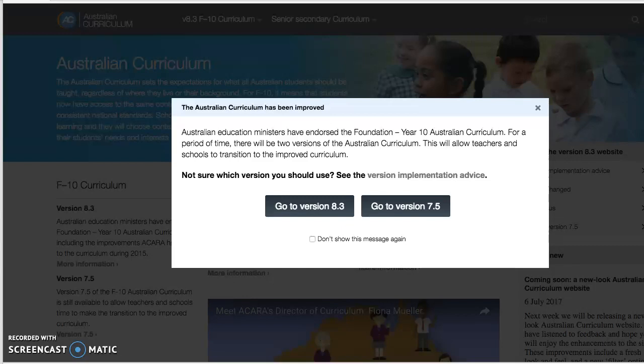Hopefully by now a few of you are familiar with the Australian curriculum, you've done a few placements and you've had a few assessments where you have been required to use it. In case you haven't, this is just a quick snapshot as to where to go and what to do.